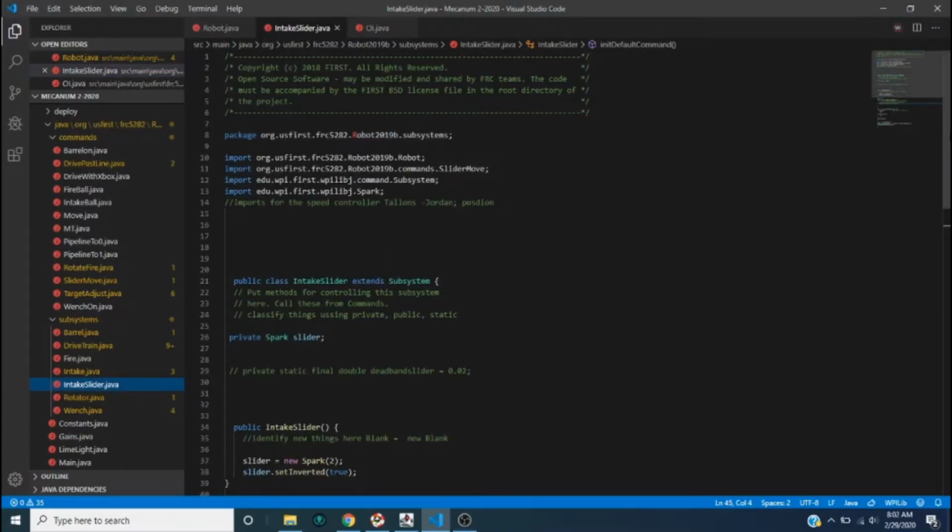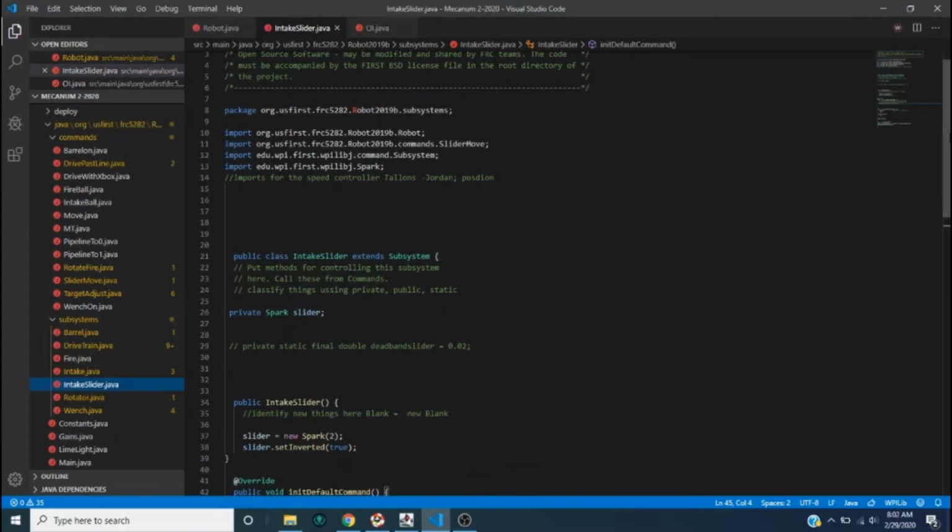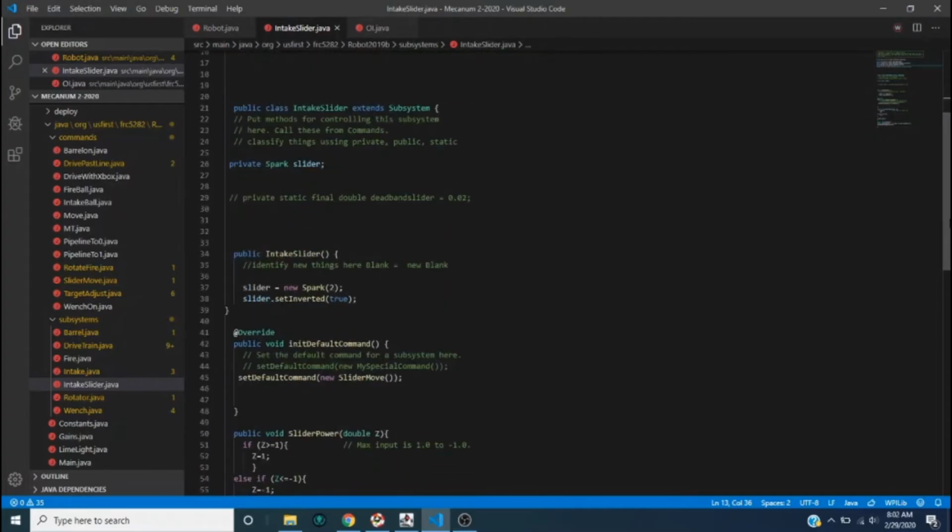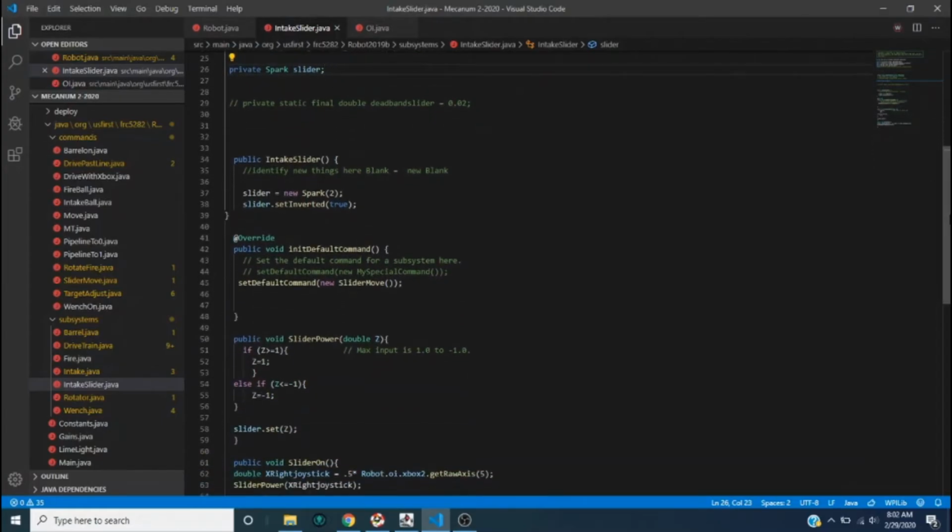Another great example, if you're wanting another example about how to do sparks that we used, was for our slider. So once again, we're going to do the same thing. Make sure all our imports are in. Make sure that once you do the command part, you import your command. You import the spark. Then you go down here, public class intake slider extends subsystem. Classify the slider or the spark, and I classified it as slider because that's what it's being used for. And the slider on our robot is the part that carries the intake, so it slides out and it slides in. Very simple.